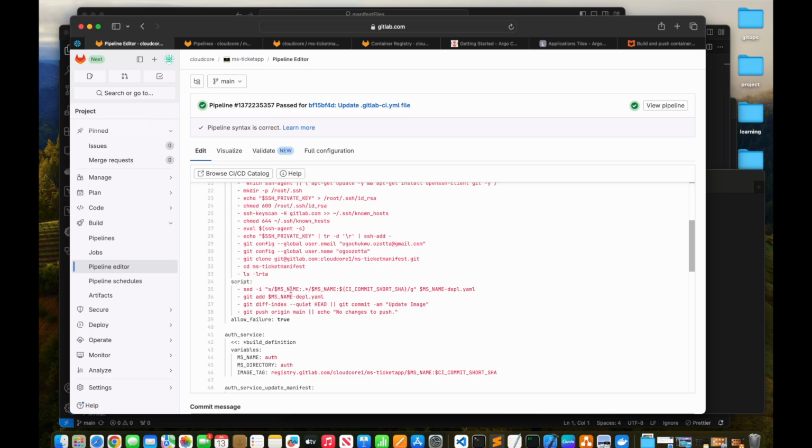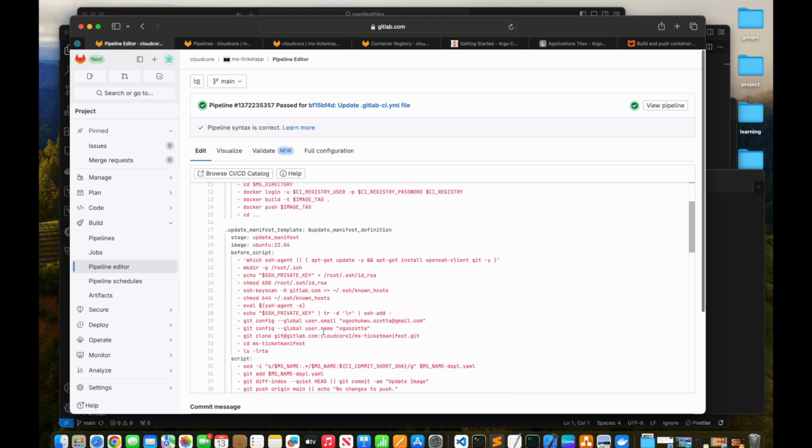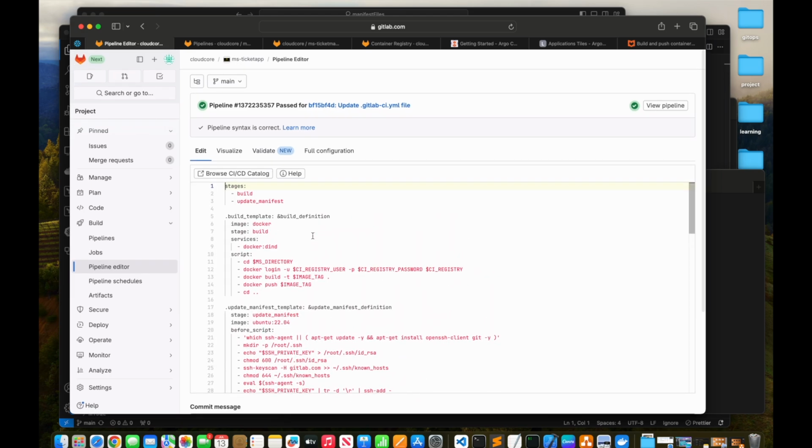So this is what it's going to be doing, and once it does that, it will do a git add, do a git commit, and it's going to do a git push. So once it pushes this, it's pushing it to the main. So the main is like our master for our manifest repo. Once this is done, these are the two jobs that we want to do for our microservices.